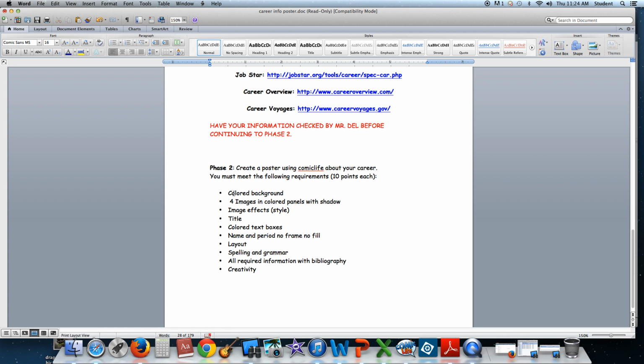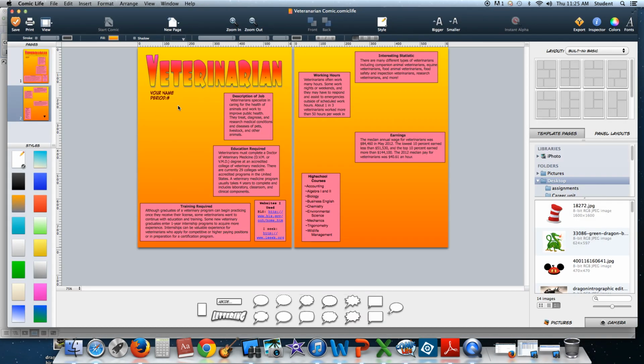To review, you should have a colored background, 4 images in colored panels with shadows, which I'm going to show you in a second. Image styles or effects, your title, which we did yesterday, your colored text boxes, your name and period, no fill or no frame, 10 points for layout, spelling and grammar, all required information, and 10 points for creativity. So let's look at a poster that we already have in progress. By today, you should have your title done, your name with no fill and no frame, and your 8 text boxes with your information.